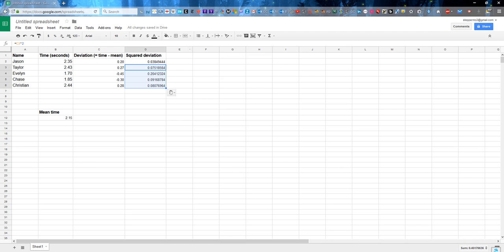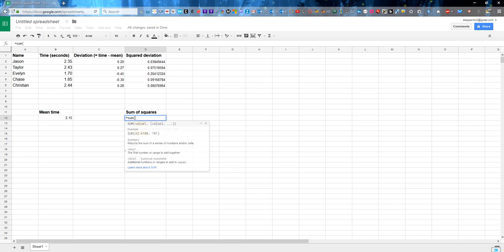What I need to do next is create a box that I call sum of squares. Sum of squares basically is the total of the numbers on top. So I'm going to put equals sum, open parentheses, and I'm going to just drag the numbers on top. I'm going to add all those numbers together, and when I hit enter, it will add up all the numbers above me. So we're almost done.